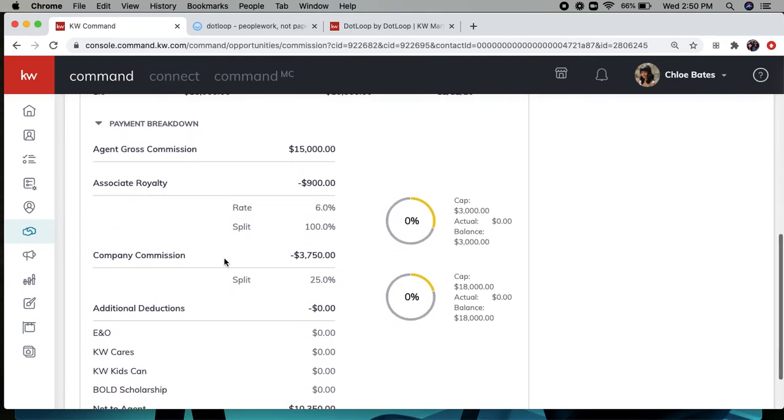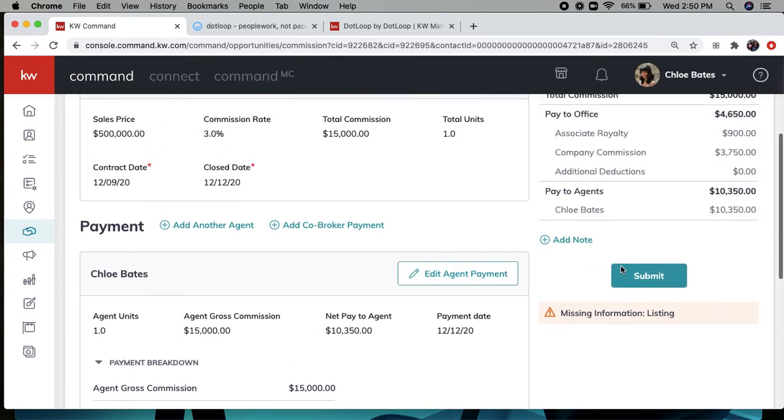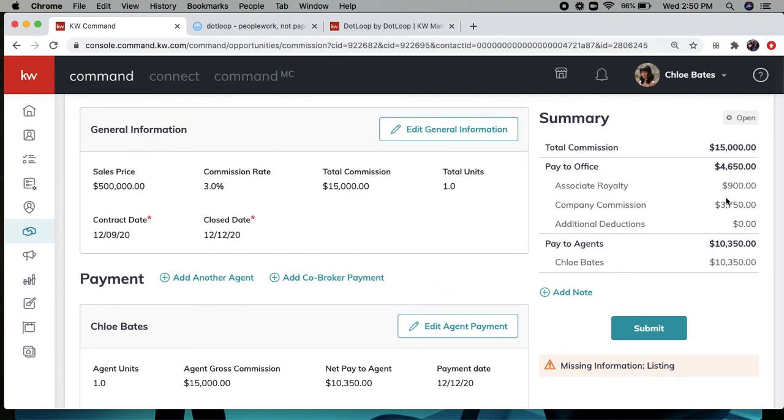You can see how much you're paying into your royalty, how much you're paying into your company dollar. This cool little chart over here will show you how close you are to capping on each of those. And you'll see after I pay in my company dollar, this is what I'm walking away with. We've got our summary over here. Just check and make sure that that all looks correct. Then you hit submit, and this is what sends it to Kayla for review.